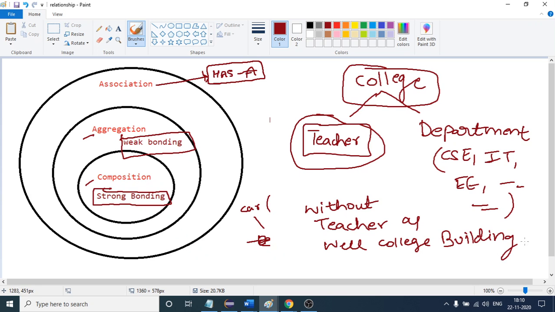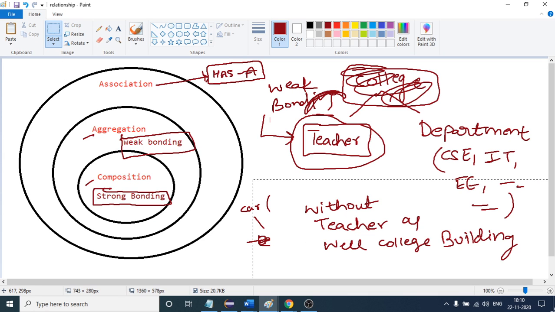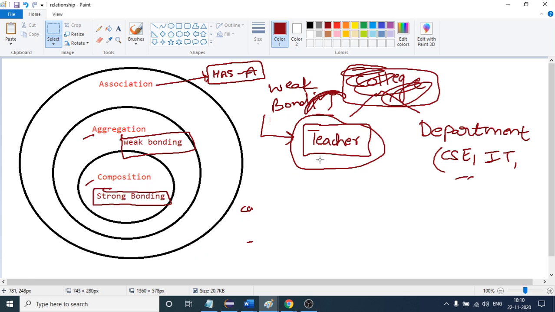But if the college does not have any department, right? And suppose the college does not exist, can the teacher exist or not? The teacher can exist. So that kind of relationship is called weak bonding, right? But if I take the second one, department, so let me take college and department, right?